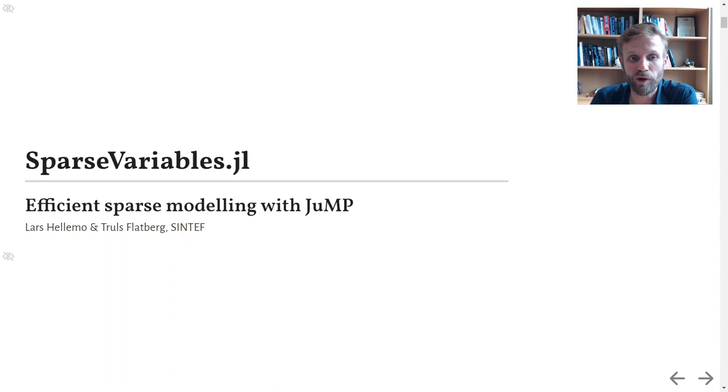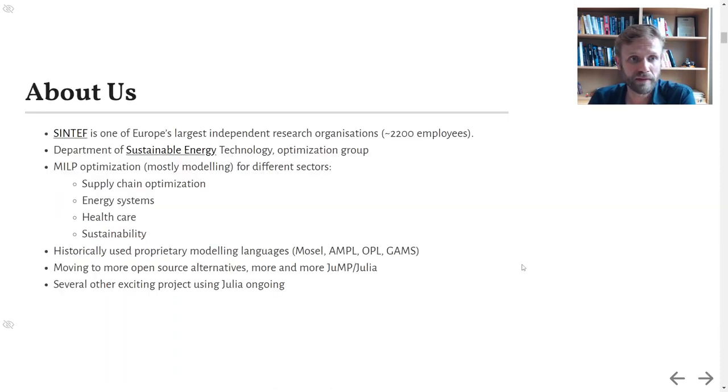I will present joint work with my colleague Jules Flatbag on efficient sparse modeling with JuMP. SINTEF is a Norwegian research institute and we work in one of the optimization groups there, where we mostly do modeling of problems from different sectors using mixed integer linear programming. Over the years we have mostly been using commercial modeling systems, but we are nowadays moving more and more towards open source alternatives, in particular JuMP and Julia. We have several other projects going on using Julia, and we hope to come back to present those later.